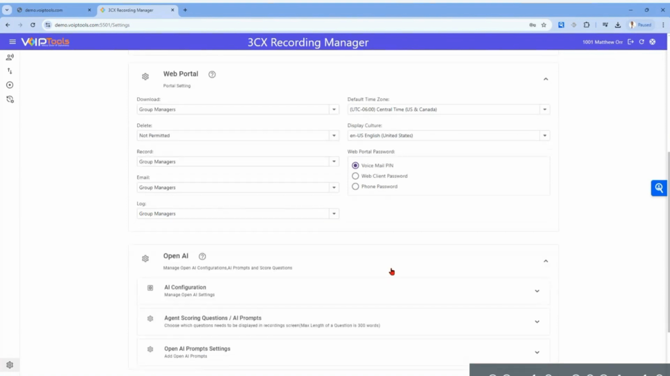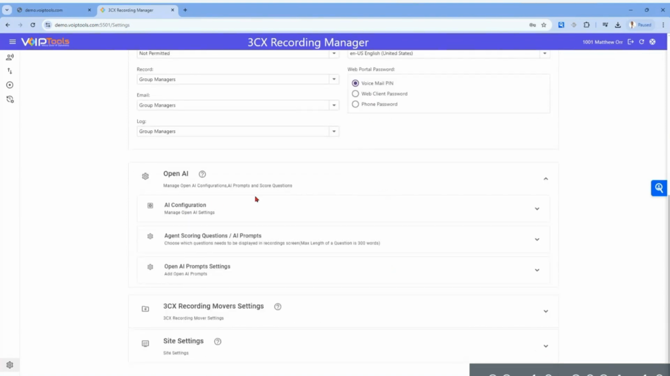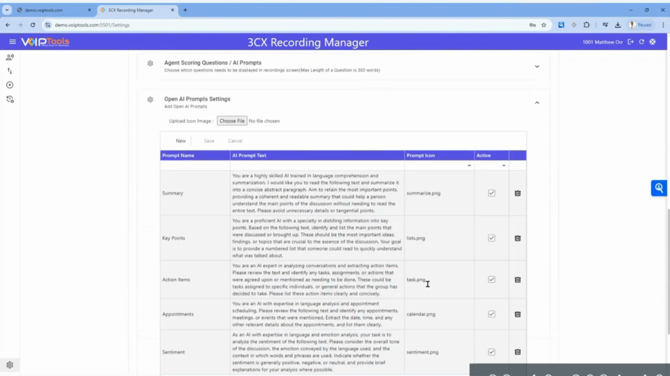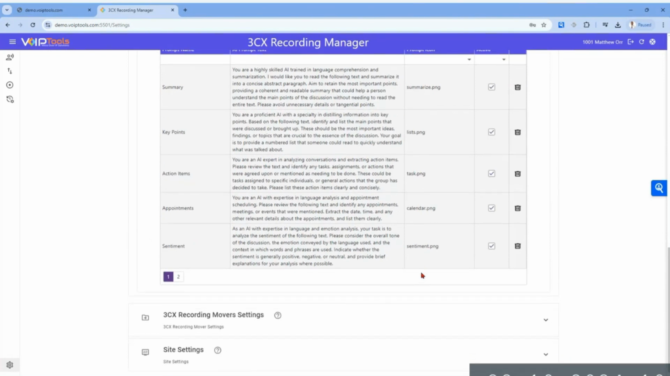But let's get into the interesting part, and that's the OpenAI stuff. So the first section is just about putting in your OpenAI credentials. I'm not going to show you that because it's got my OpenAI credentials in there. But you'll look at it and go, oh, I just have to put in my OpenAI key. I'm good. So let's look first at the AI prompts.